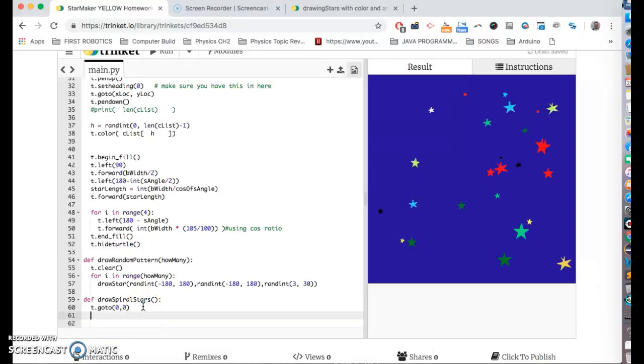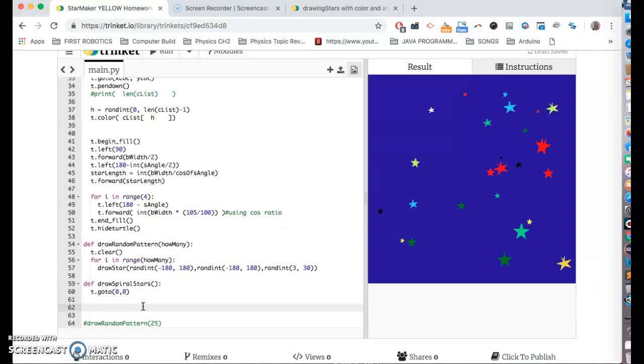Okay, so the way to spiral something is to give it a loop. Okay, so we'll go for i in range of, I don't know yet what kind of number, but let's say like 50. We'll do that. Okay, and what we'll do is we'll look at the spiral.